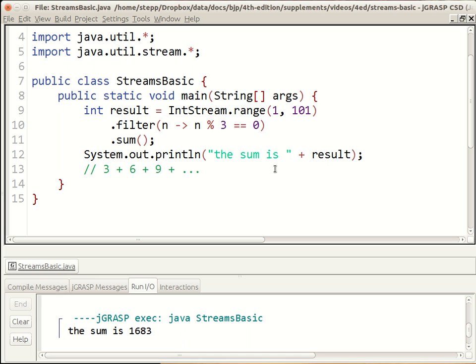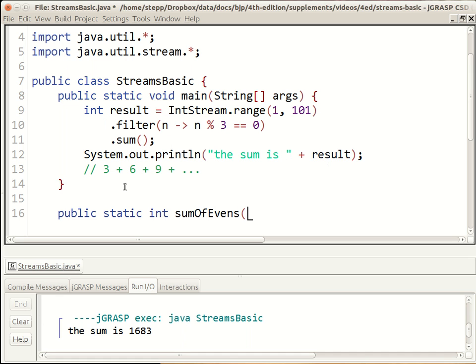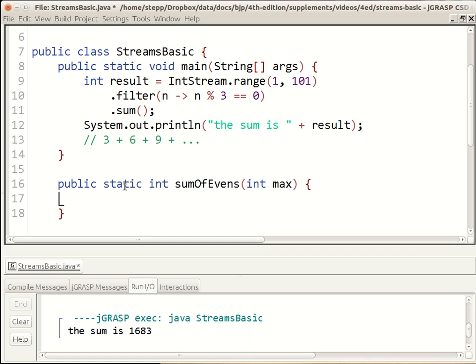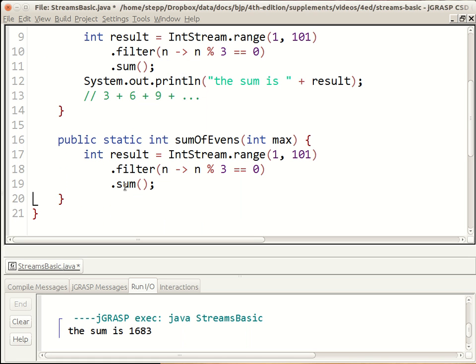So for example, if we went back to our code here and we wanted to do something like public static int sumOfEvens, and I'll say int max, add up all the even numbers up to that max and return the sum. Well, it would be very similar to this. You could get the range of values from 1 through max plus 1, because the endpoint is exclusive, so we have to say max plus 1. Filter by n mod 2 is 0, so keep only the evens, and then sum them. So then I'll return the result.